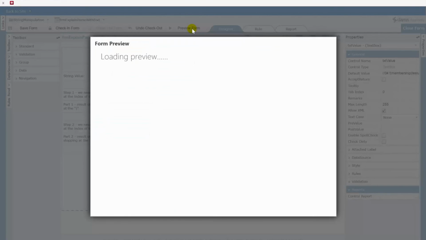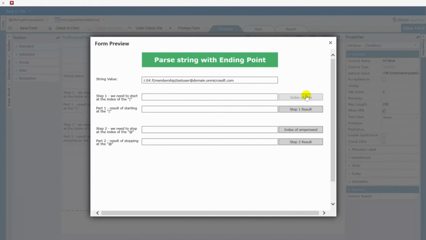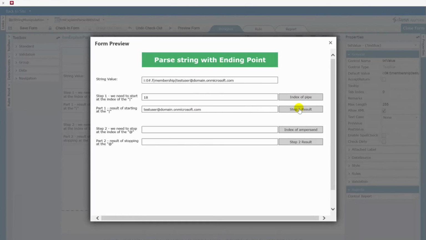So let's go ahead and preview that one more time. So we'll get the index of the pipe, and now there is the result of that. Here is the index of our ampersand at 27. So the last piece of this is bringing it all together to say, give me everything between this position and this position. Okay, let's take a look at that.